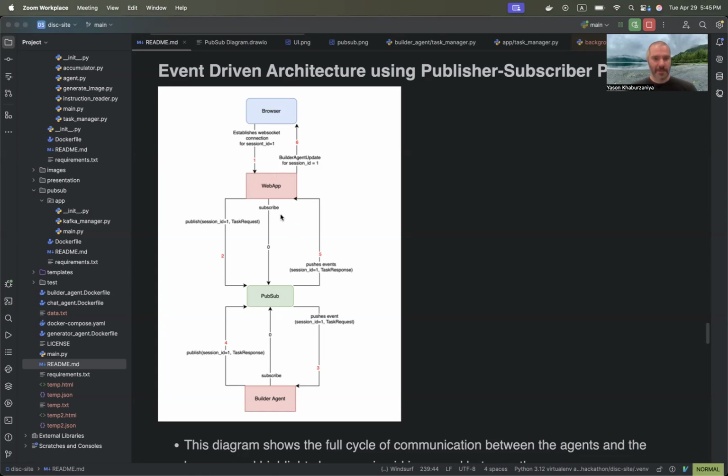The app starts and subscribes to pub sub. All the agents are started by Docker Compose, and pub sub and Kafka are also started by Docker Compose. And so once the agents start, they subscribe to the topics that they need to listen to. And once all the subscriptions are done, we can open the browser and establish a session over WebSockets to our web app.